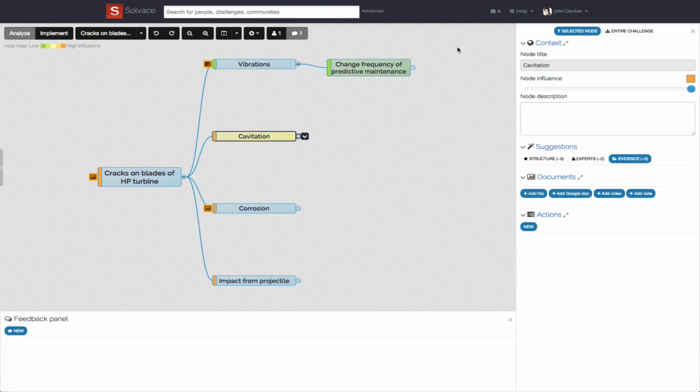An important element in Solvace is collaboration. Within a challenge, users can collaborate in two ways. The first one is the chat, which is accessible from the icon here, and which allows a real-time discussion between participants. We can move the chat window around on the screen with the left click and hold and then move. So I can place it here if I want, and I can close it and bring it back at every moment.